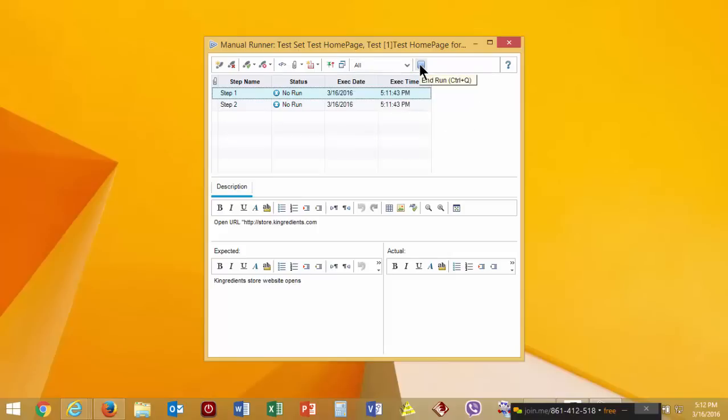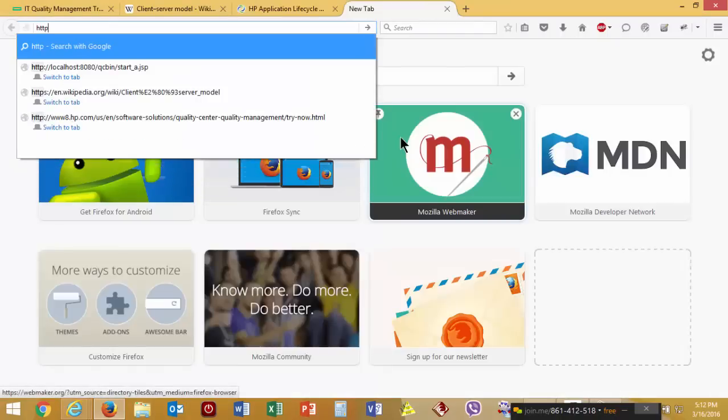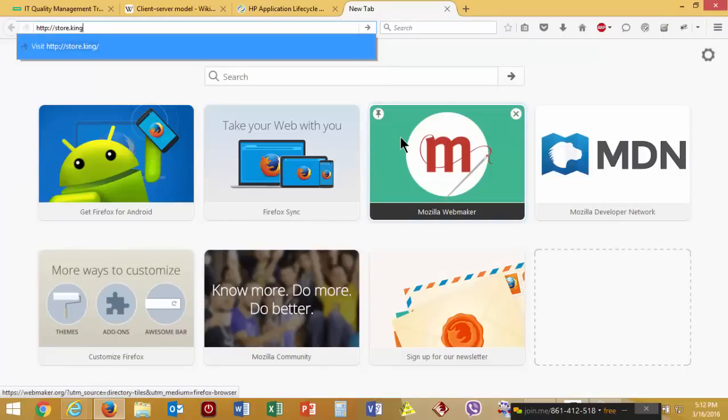And then I have the end run option, and then I have the description of the steps and the expected and actual result. So let's say step 1. What is my step 1? Okay, so I go here, this is my step 1. My step 1 is what? Open URL. So let's say I go to the browser and then I type the URL. Now this is manual testing. What is manual testing? Doing it manually, right?